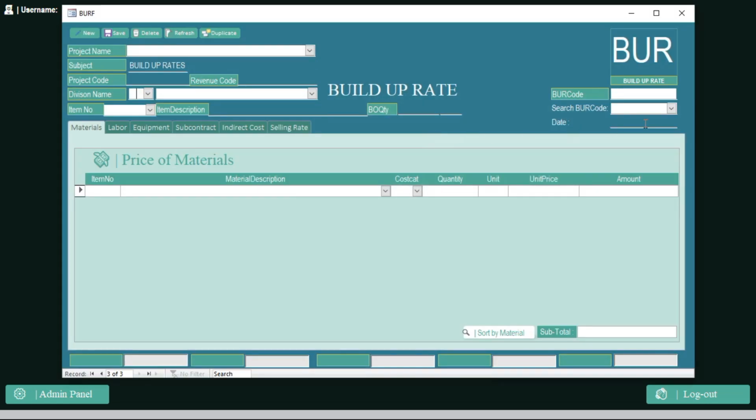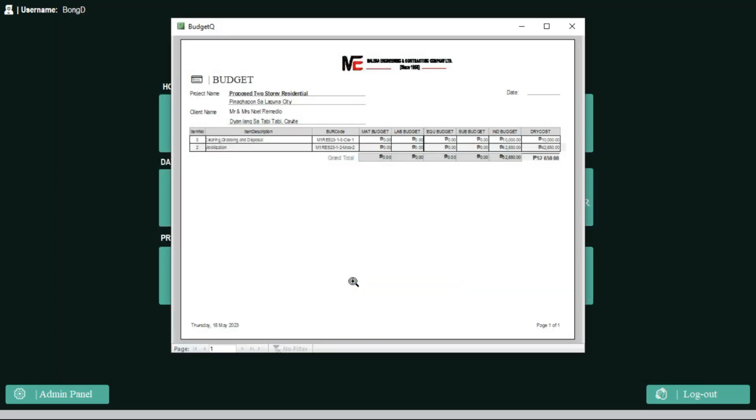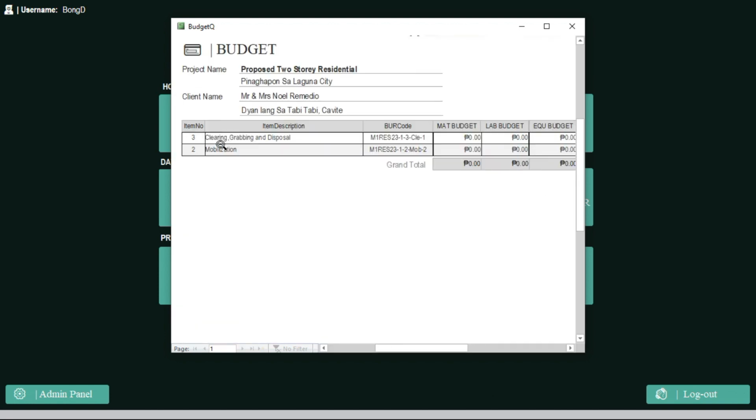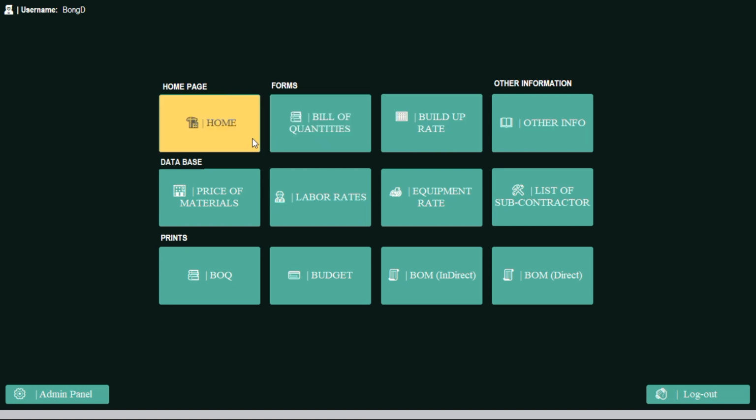You want to check it? Mobilization, the ceiling rate is 42,650. This is the budget. 42,650. All in all, you have 52,650 because of this cleaning, grabbing, and disposal. This number is just an example, okay?